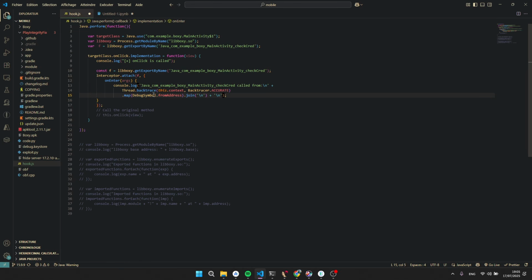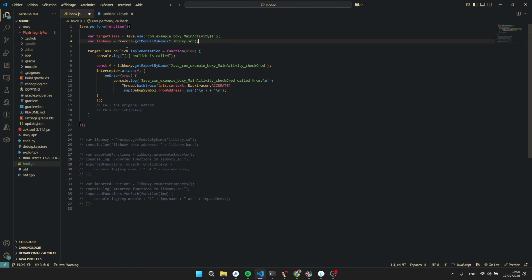Now what about that? Now we don't need that one. Yeah, Java com example boxy main activity check red. It's perfectly fine. And then on enter is going to be calling this little function right here, which is perfectly good. We have something. The boxy. I suppose this should be working.